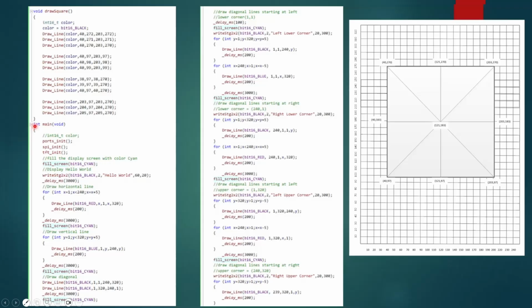Now let's get to the main program. We're going to initialize our ports, initialize SPI, initialize our display. Then we fill in the screen with one color. Then we write our typical hello world. And from here, we're going to write horizontal lines. This loop writes all the horizontal lines. Basically we have the X values constant, and we start changing the Y, which brings it up.